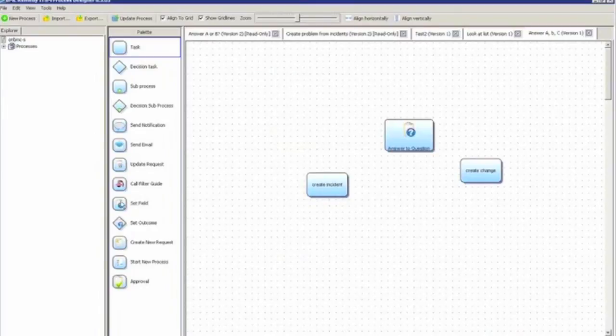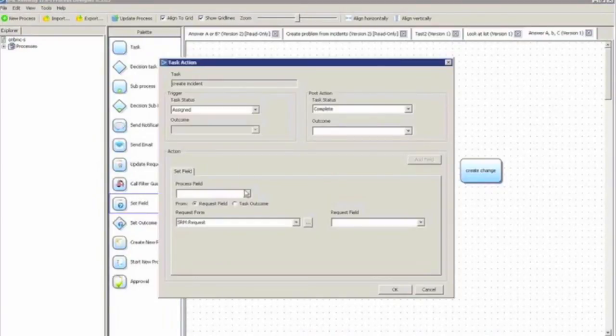And then I do set fields. And this got me the first time I was doing a Process Designer. I didn't quite get the double dropping. So I first dropped the task, I want to create a change, and then I drop my set field action on top of that, and I say how I want to do that.